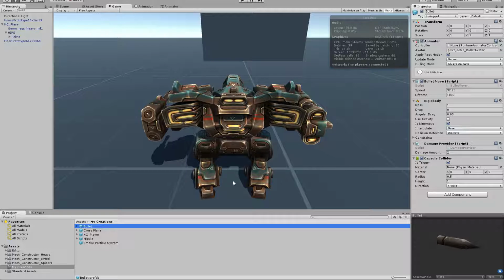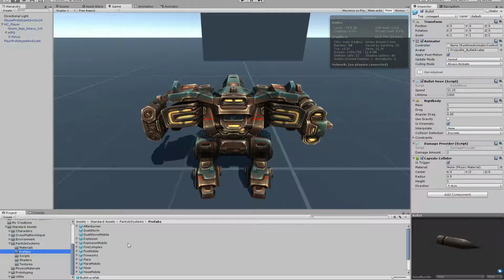Excuse me. So if I look at the explosions, particle system, explosions, prefabs. So explosion, this is on the bullet, right? Yeah, bullet. Let's make him have a dust storm instead. I don't know what dust storm is, but we're gonna make him have a dust storm. Really?